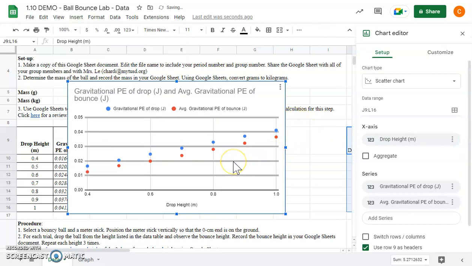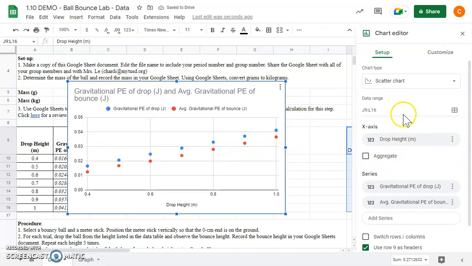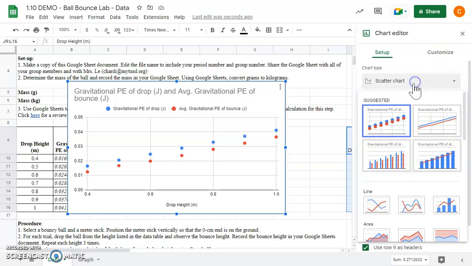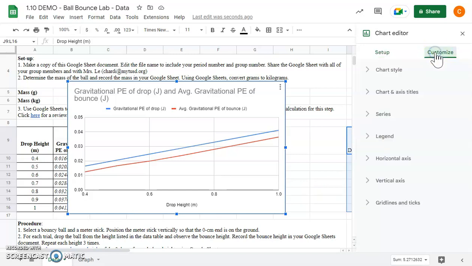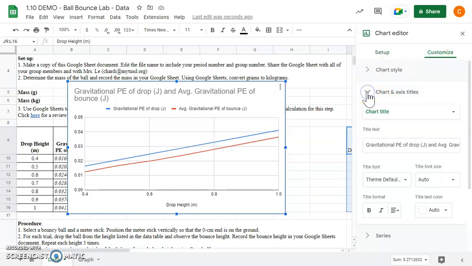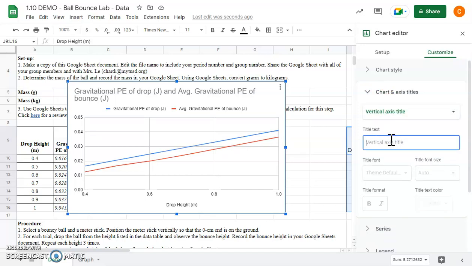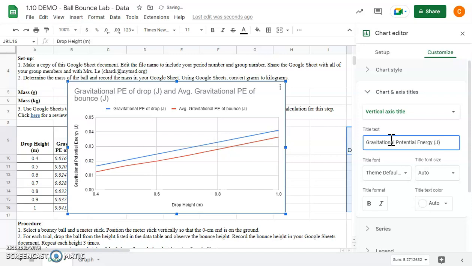All right. And then you can choose whichever graph you want. So in this case, we specify we want a line graph, okay? And then we just make sure we have all the things. So I have drop height labeled down here in meters. That's perfect. I know that I'm going to have to customize it and add an axis title on the y-axis. I'm going to go here to vertical axis title. And this is going to be gravitational potential energy. And that's in J, joules, okay?